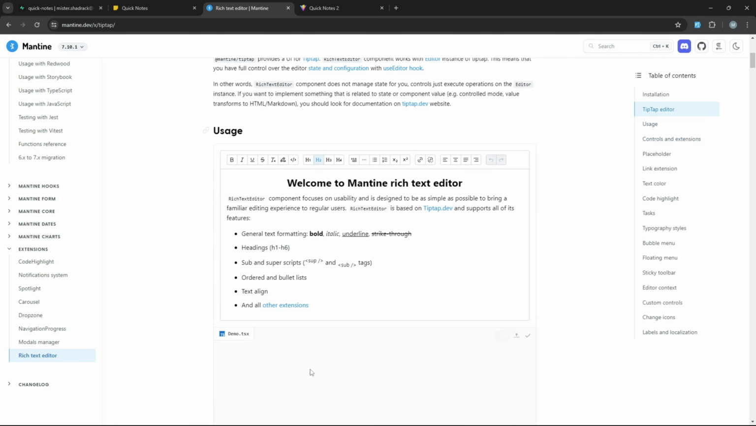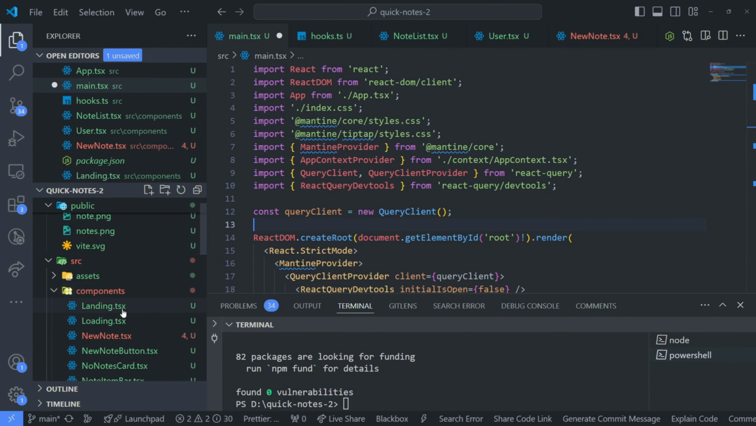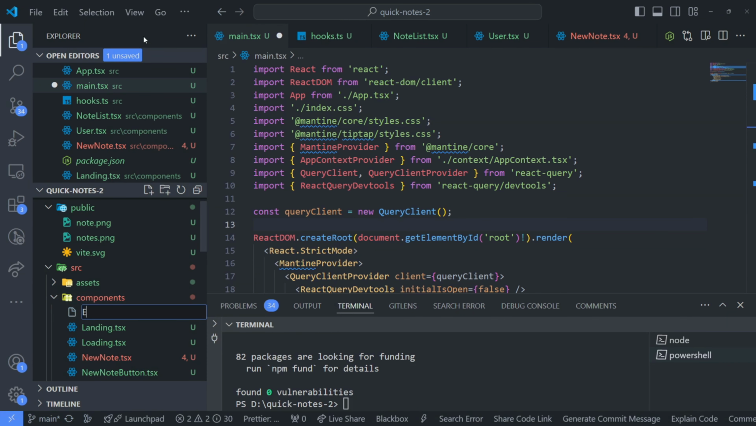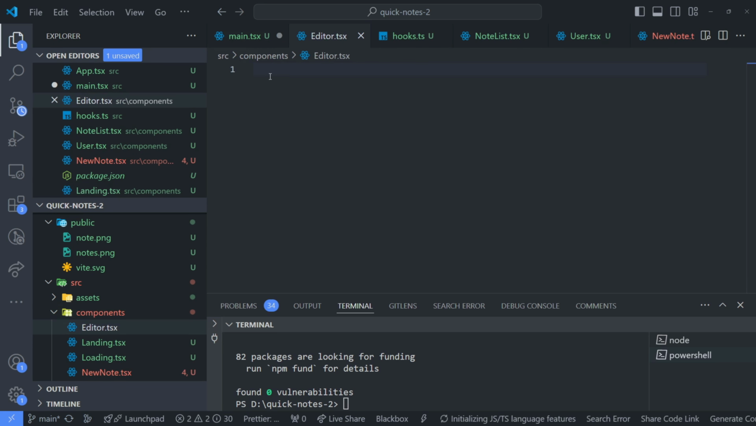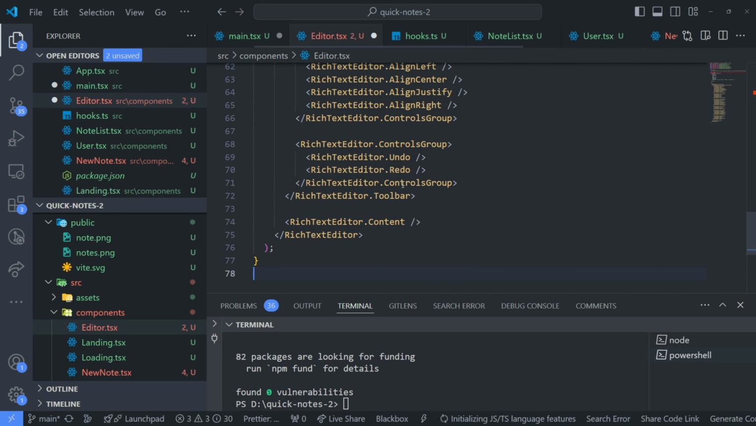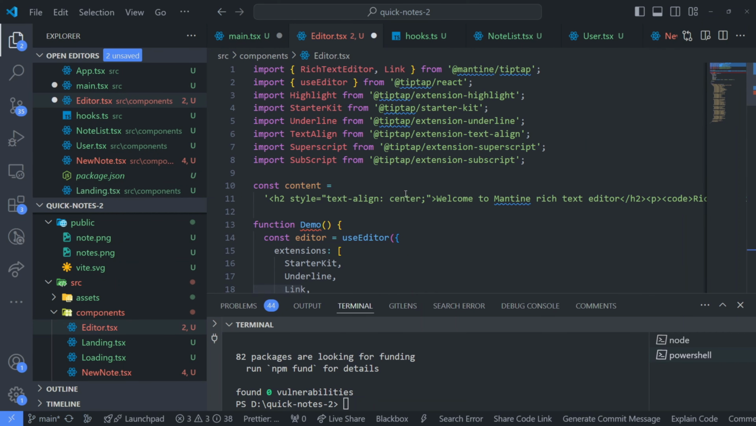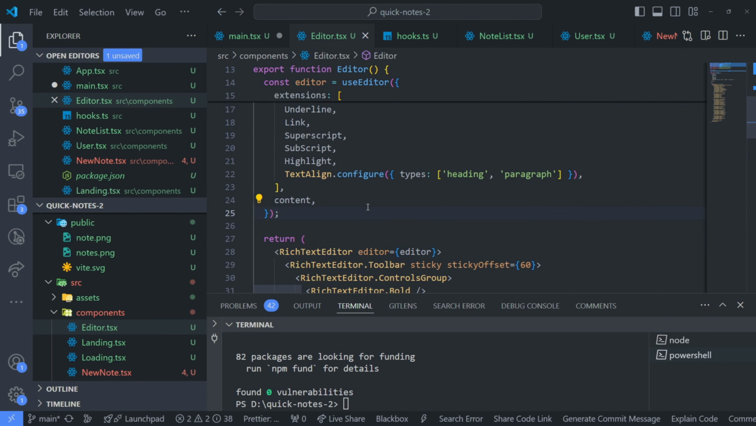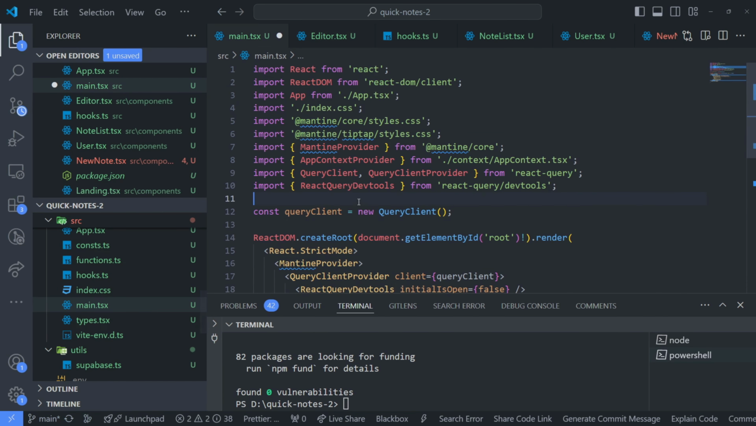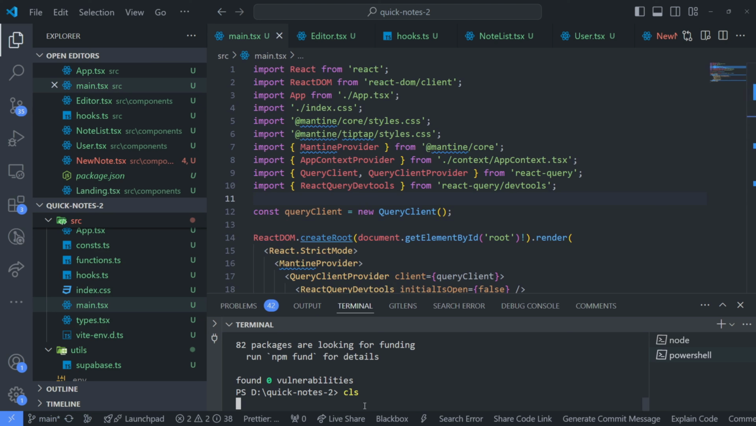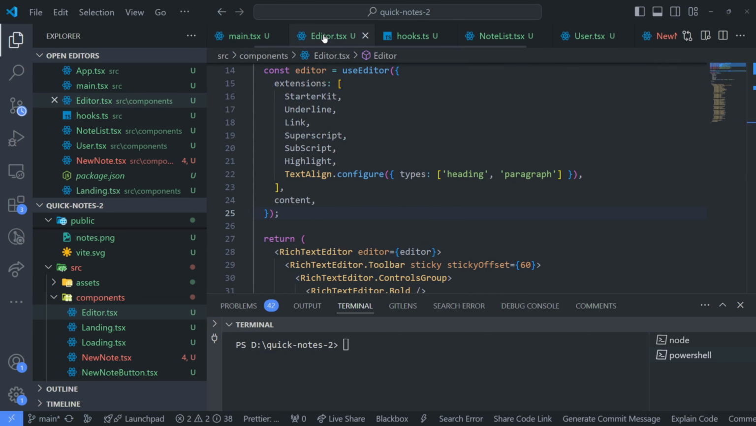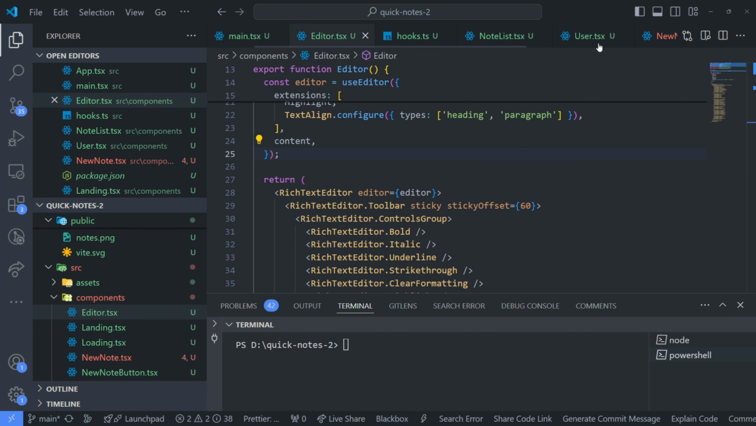So let's just copy this one, and then let's go to components. We are going to create editor.tsx, and we are going to paste that here, and I am going to export it. Once I save it, let's go here, let's save this. The dependencies are done installing. I can use the editor component here.